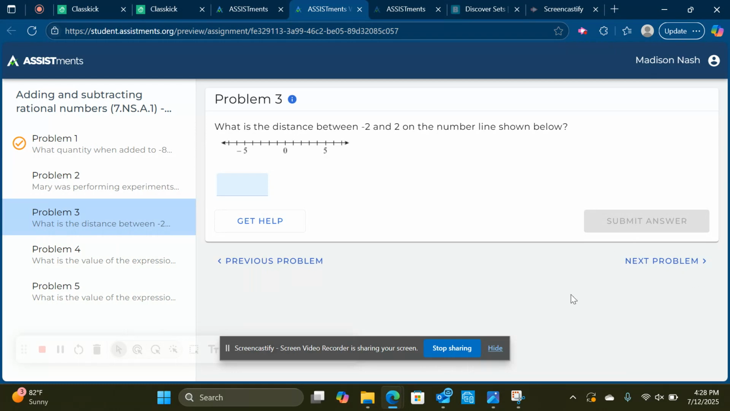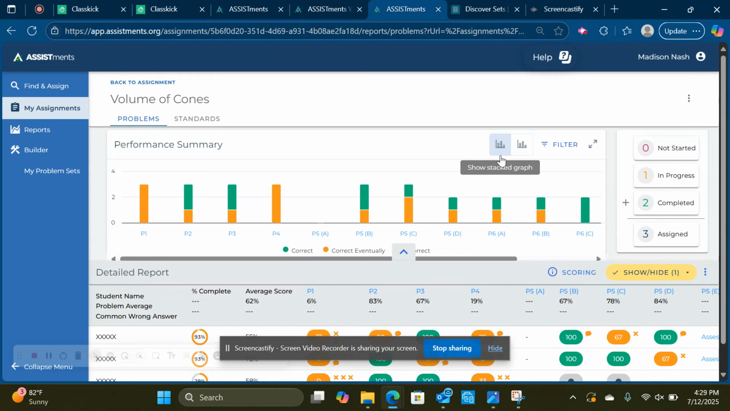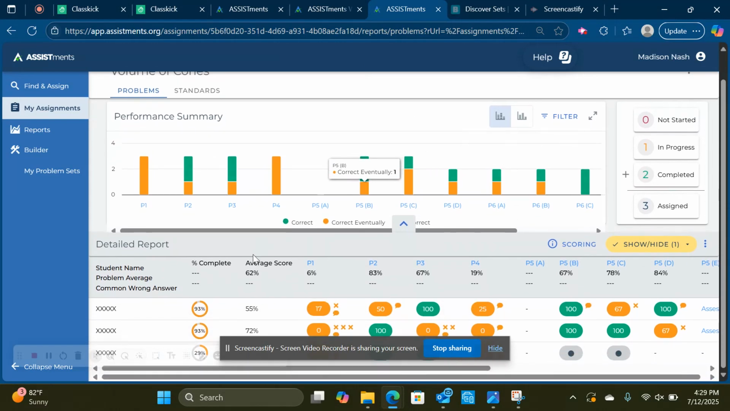Once the assignment is submitted, then me as a teacher, I have this thing called a data report. And this shows me all of my students lumped together and all of the problems that they did. So over here, I have how many of them completed the assignment. It looks like these two are close to finishing, this one not so much, so maybe I want to check in with that student. I can see the average scores on each of the problems for the classes.